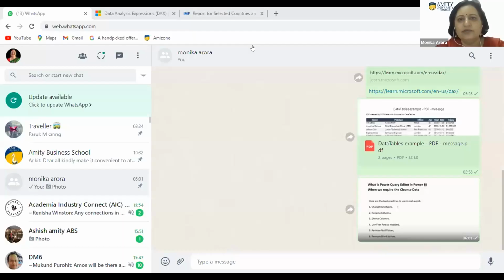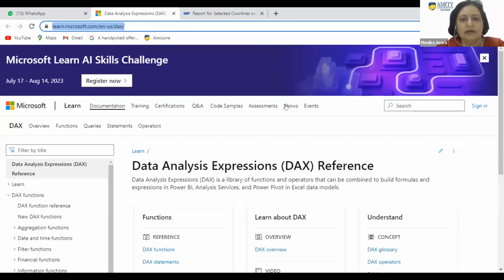So I am just sharing it in your Zoom, yeah, in your Zoom. So this is the link which, if you click on this particular link, it will take you to the details of. Are you able to see my screen? Right? Yes.